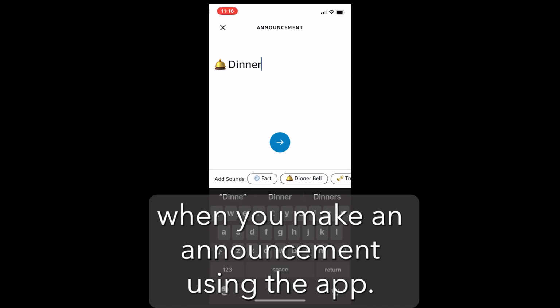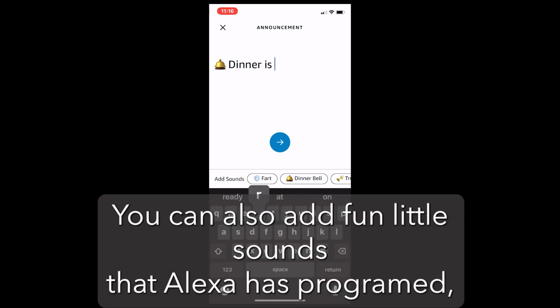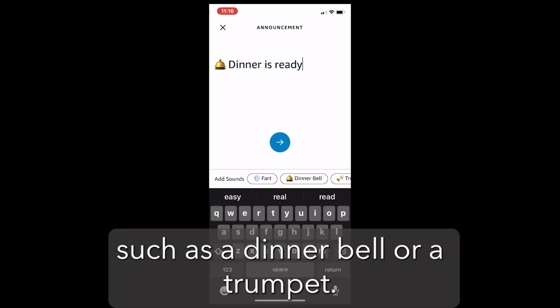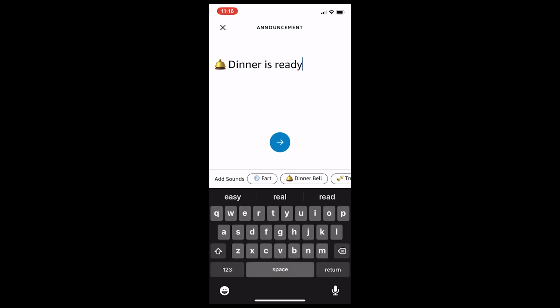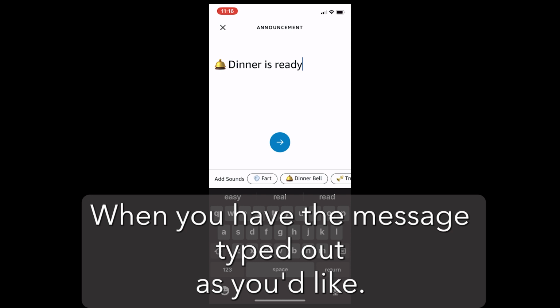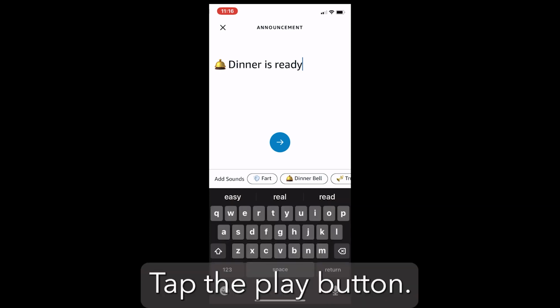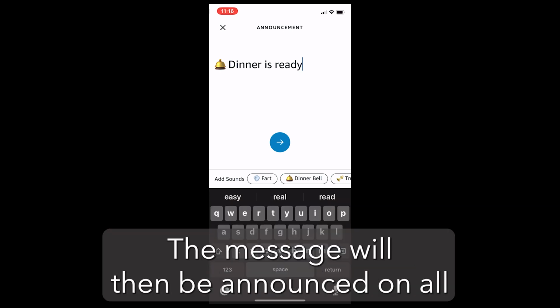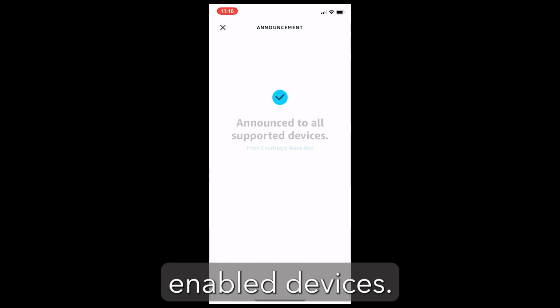When you make an announcement using the app, you can also add fun little sounds that Alexa has programmed, such as a dinner bell or a trumpet. When you have the message typed out as you'd like, tap the play button. The message will then be announced on all enabled devices.